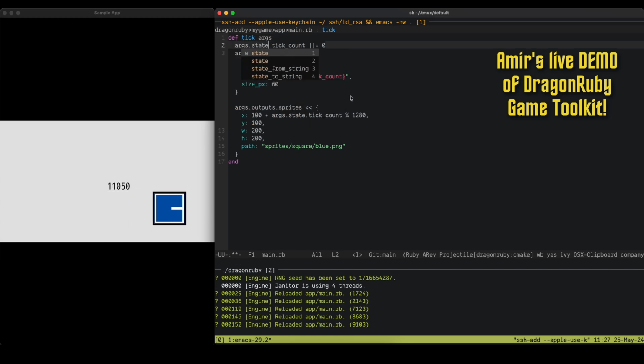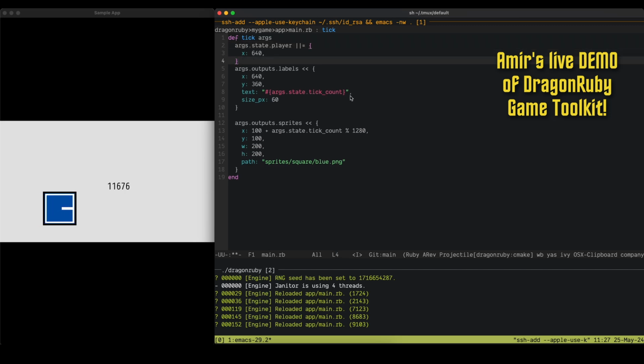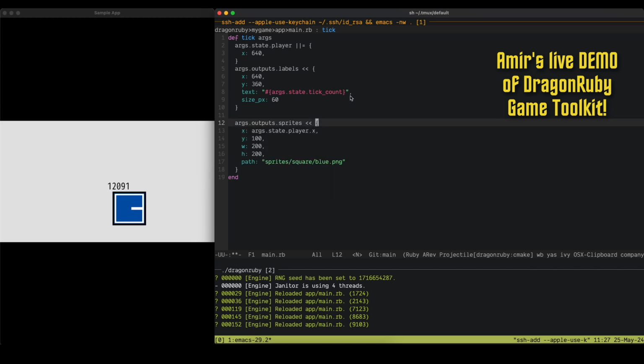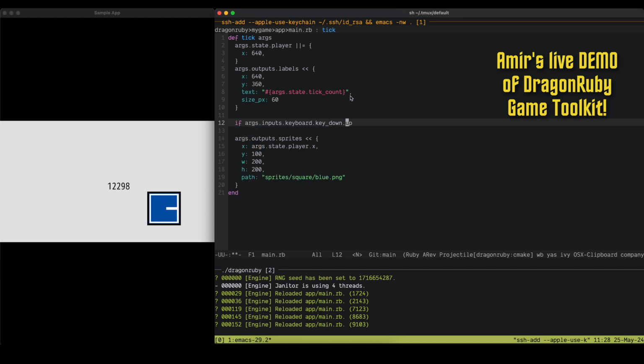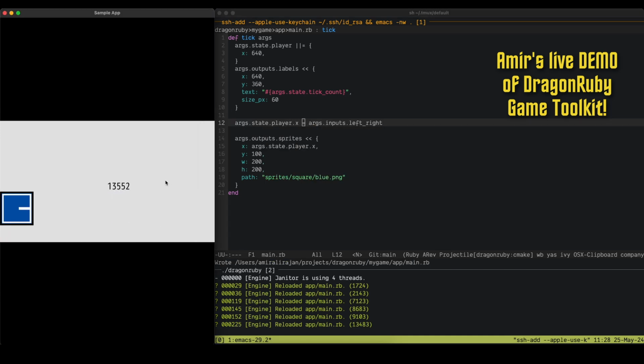So we've got this state mechanism that is a placeholder for you to hold on to any specific game state. So let's say I want to hold on to the actual X position of the player, right? So I can set that to player.x. And if I do inputs.left_right, left right will return -1, 0, or 1 depending on which way it's going, right? So we'll say args.state.player.x plus equals inputs.left_right, and it's really slow, so we'll add a speed to that, but there you go.